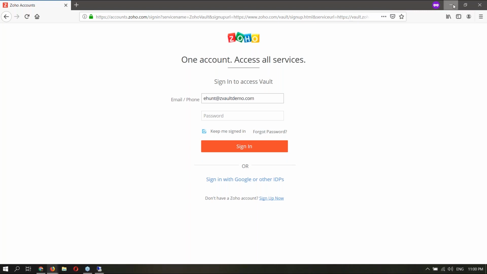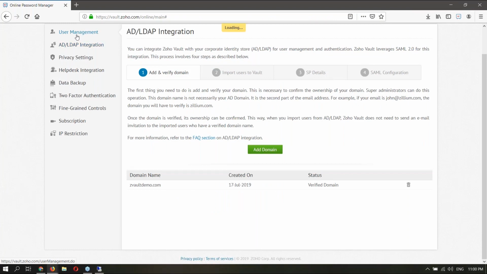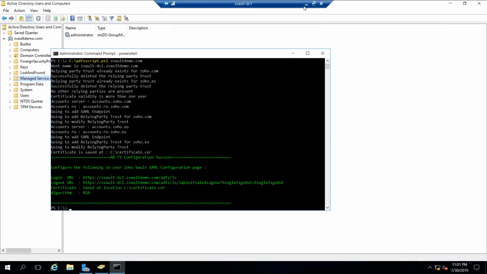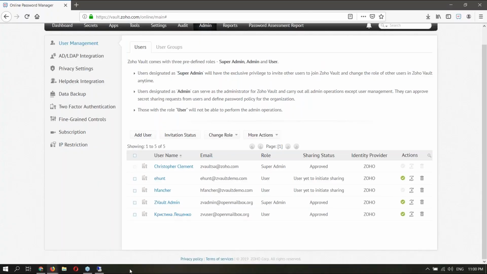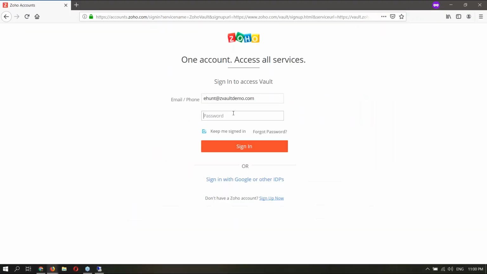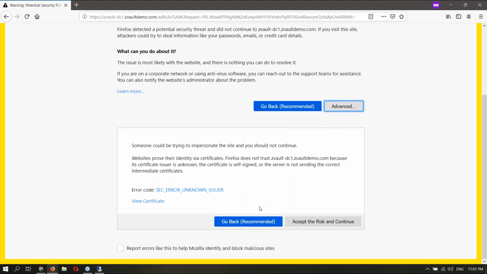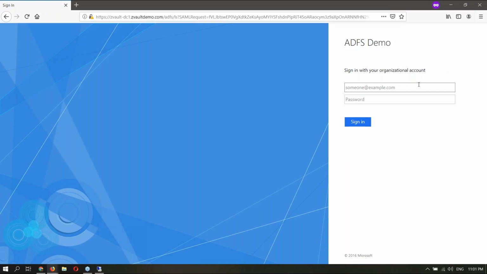So user one is one of the users which we have already imported from the domain controller from this domain. So specify the domain information, the domain account, and then the password, and click on sign in. This will automatically redirect to the ADFS page, and once the authentication against the ADFS is successful, the user will be logged into the Zoho Vault product.